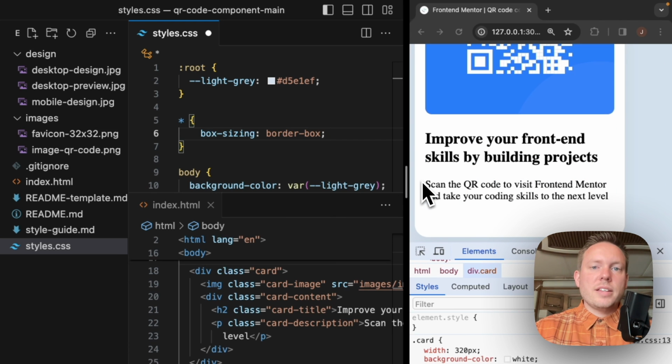We still need to address the title and the description for our challenge. Now, the title and the description have a different font than the one that is by default here.